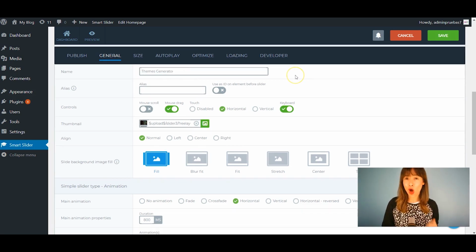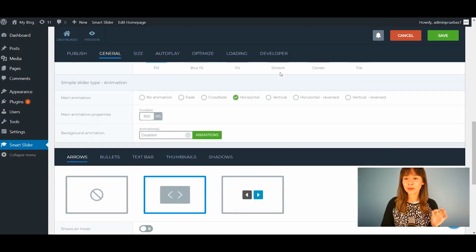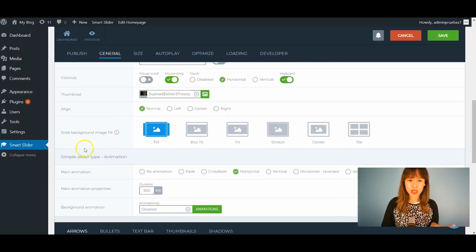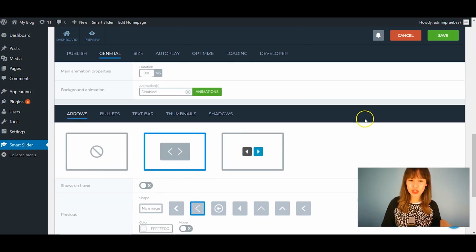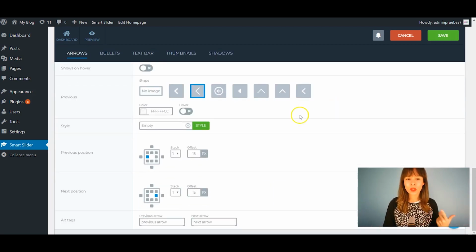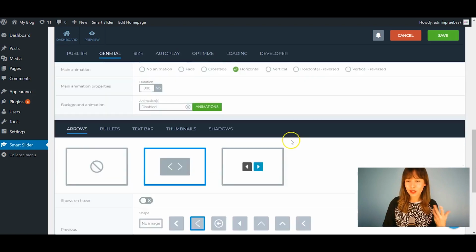First thing I'm going to do is name it. There are lots of options in this slider. I think it's a very powerful free plugin. You can choose if you want the background images to fill, blur, or fit, the duration of the animation, and the arrows, whether you want them to show on hover or not.